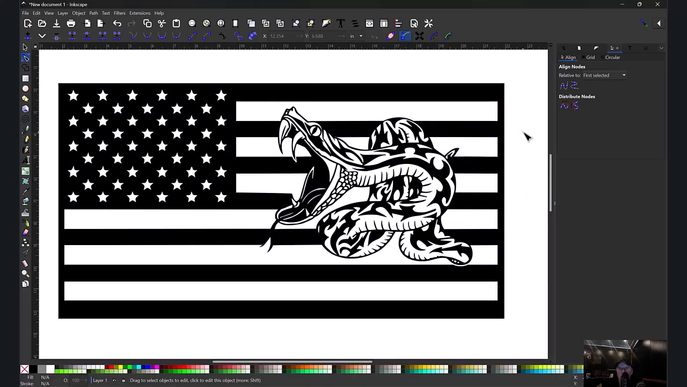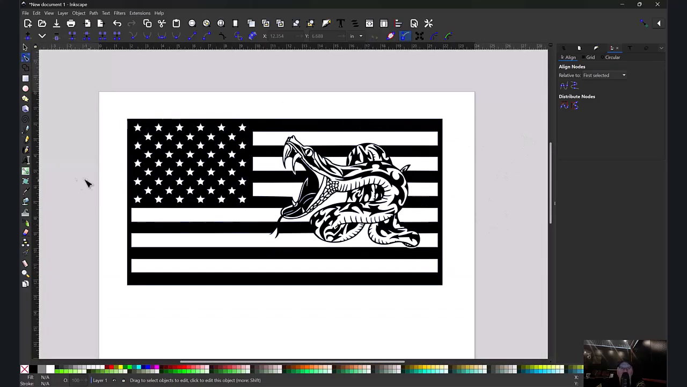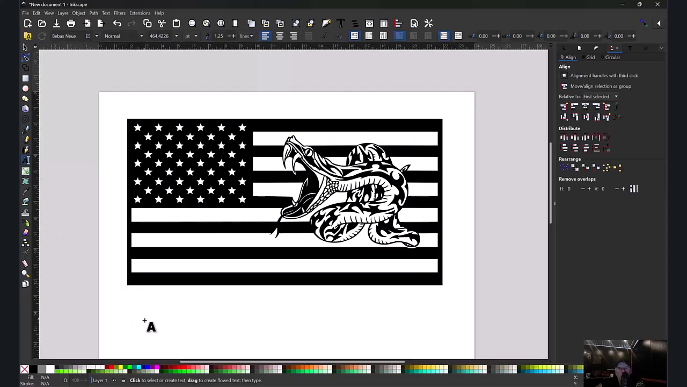But you get the idea what we're doing here. So we just put the snake in the flag. Now we can put some text in there, which, you know, can be whatever you want, DTOM or Don't Tread on Me.